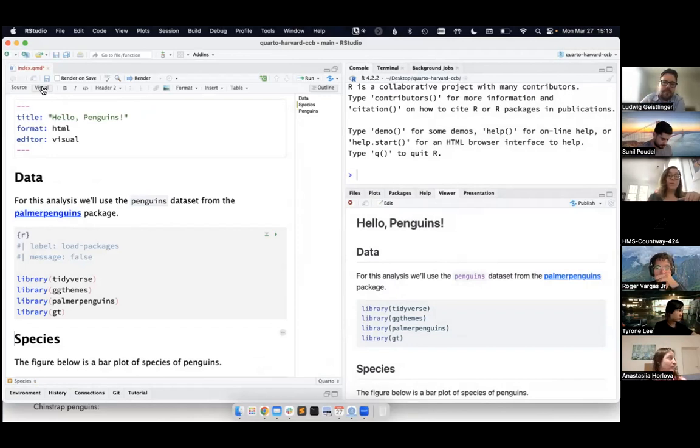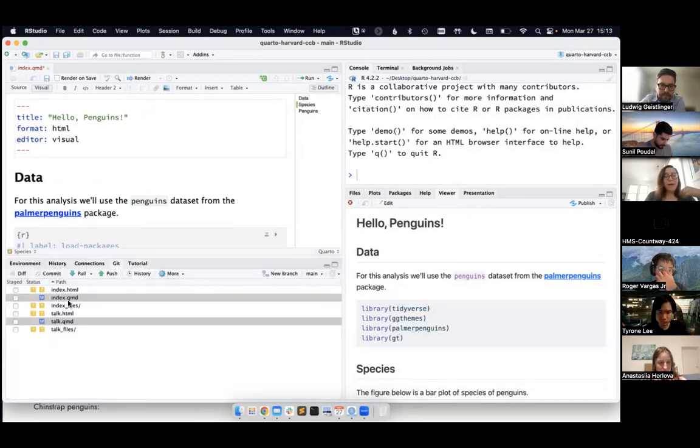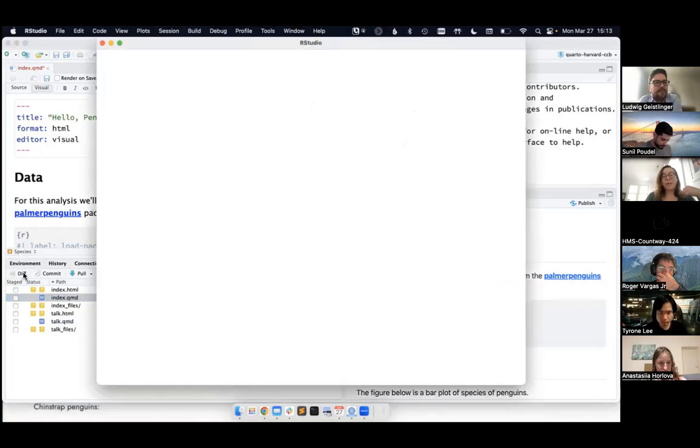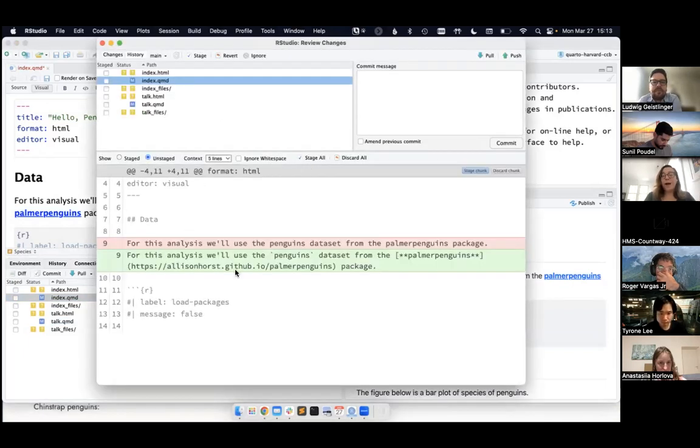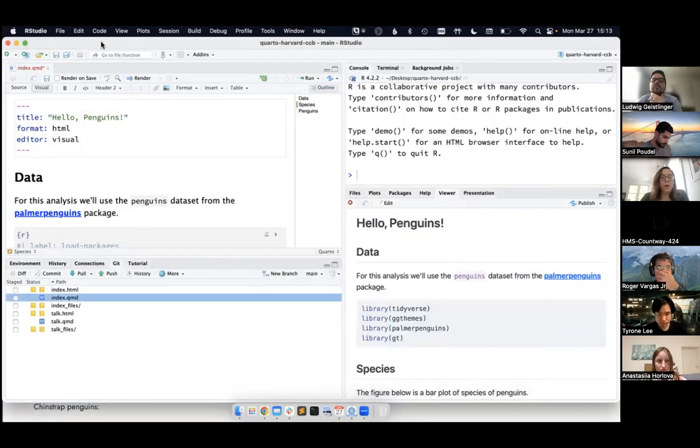RStudio is writing the markdown for you, which means that when you make changes to your document, if your document is, for example, version controlled, it becomes very easy to view the diff, something that you wouldn't be able to do with a rich text document, or not as neatly with something like a Jupyter Notebook. So we talked a little bit about how visual mode is using Pandoc to render the text.